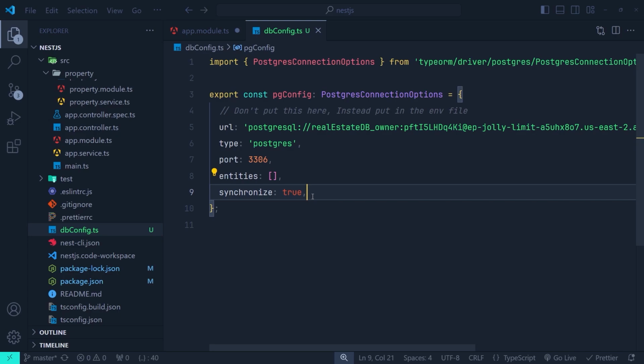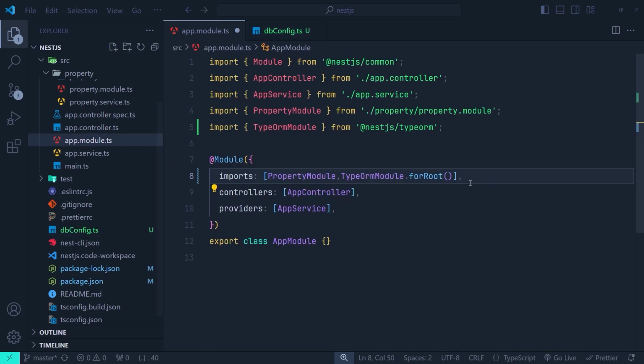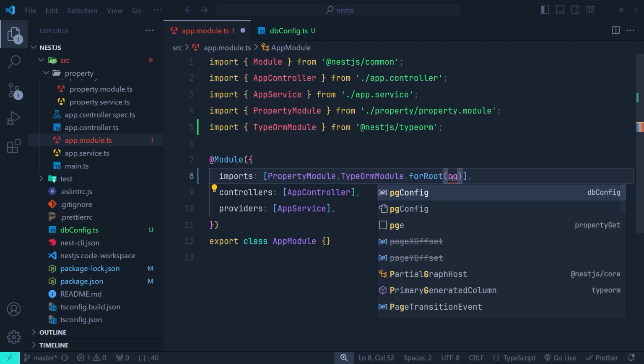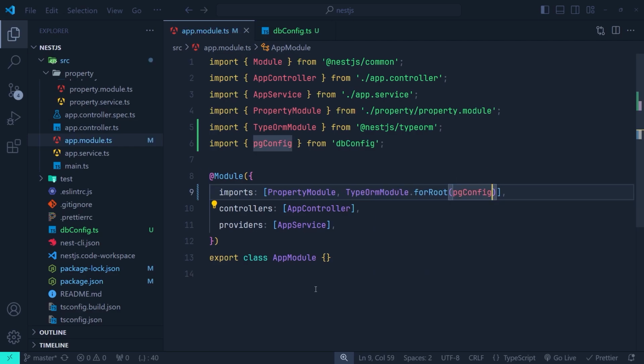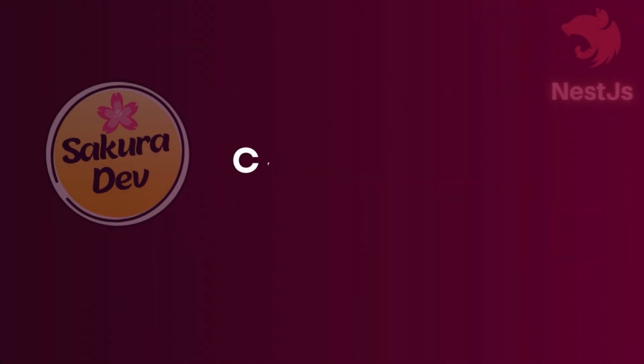Okay, we're done with the config object, and now we can go back to our app module and pass the pgconfig object into the forRoot function of the TypeORM module. So I just pass it to the forRoot function here. Okay, so that's it for setting up TypeORM in our NestJS application. In the next section, we are going to create our first entity, and you will see how it can be easily mapped to a table inside our Postgres database.